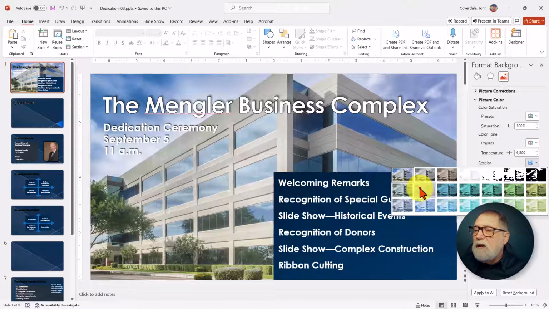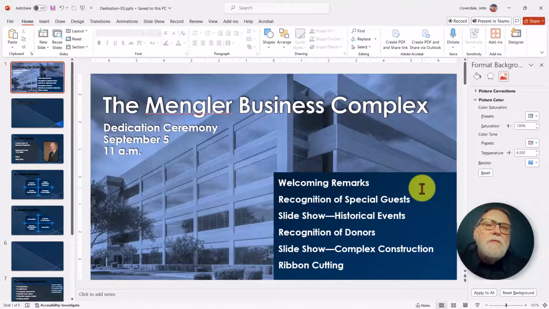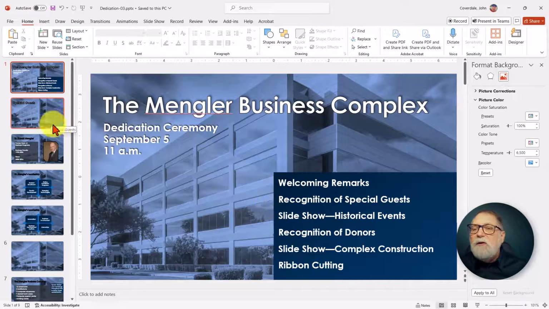Go ahead and click that, and it darkens the picture, reduces the contrast, and makes it a good background for the text that we see on top of it. Let's go ahead, while we have this side panel open, click the button at the bottom that says Apply to All. And as we do that, you'll notice on the left-hand side in the slide sorter that now all of our slides have this identical background of this blue tinted picture of the building.